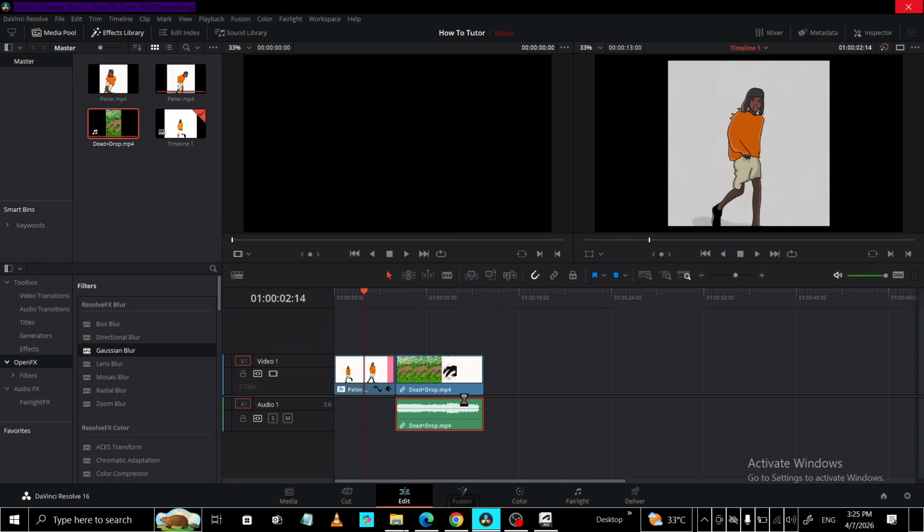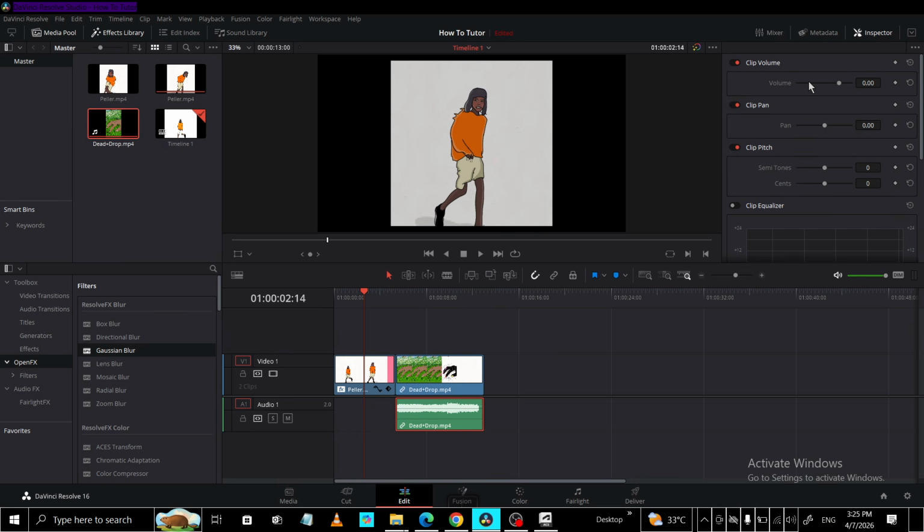To start working with keyframes, look for the small diamond icon next to volume or pan. This diamond is your keyframe button. When you click it, you're telling the software to remember the current setting at the current point in time on your timeline. Think of a keyframe as a snapshot. It records the value of a setting such as volume level at a specific frame.